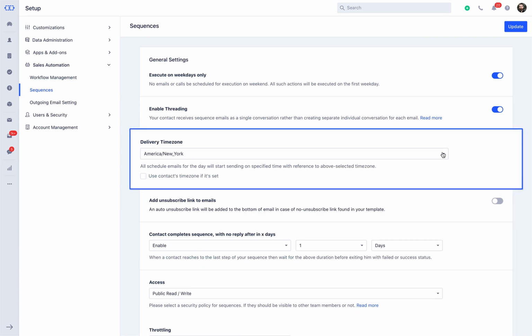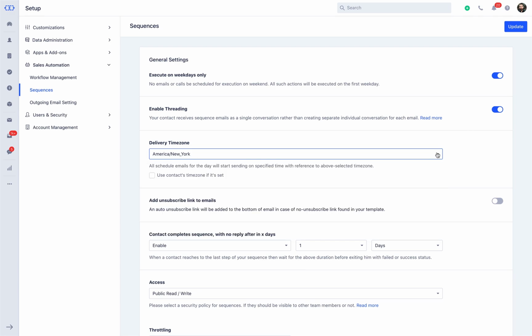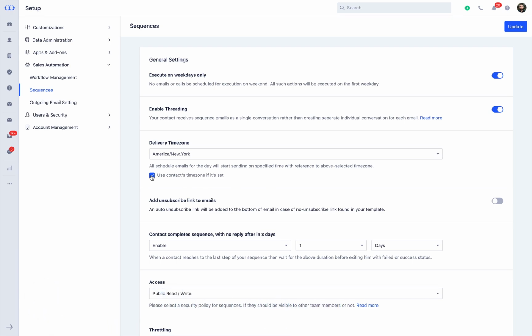Now, when you select any specific delivery time zone, all the scheduled emails will be sent at a specific time as per the selected time zone. Also, when you select Use Contact's Time Zone, then Salesmate will queue the email as per the time zone of the contact. This seems to be a more interesting setting to land in your client's inbox as per their time zone, right?